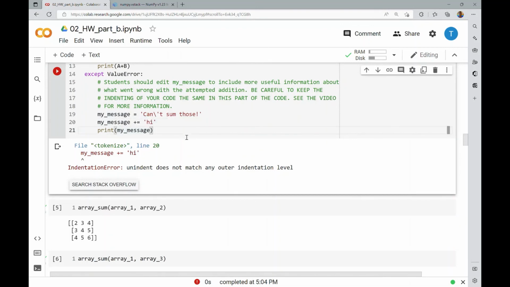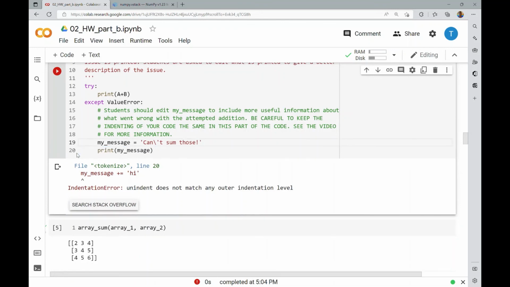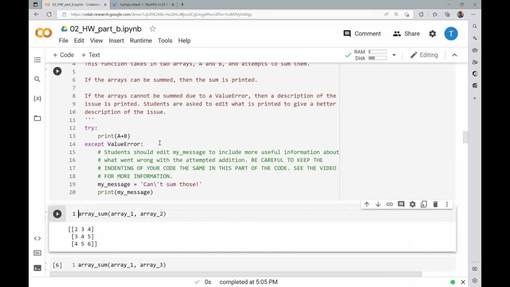So again, problem 1B: make this message better than just can't sum those. Make it have useful information about why you can't sum them and what the problem was. I also highly recommend adding the conditions under which you can do addition, because I really want you to think about what we're able to do to combine arrays and add them together. So there we go, I'm going to run that. Now this should all work, but of course I need you to improve this message.